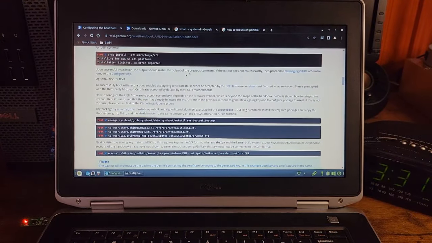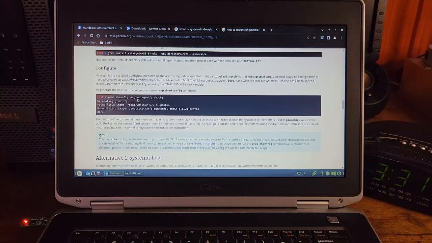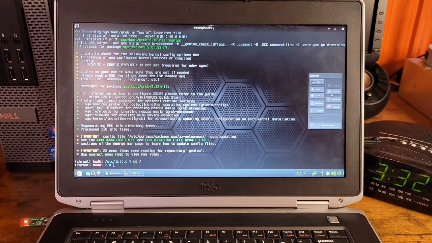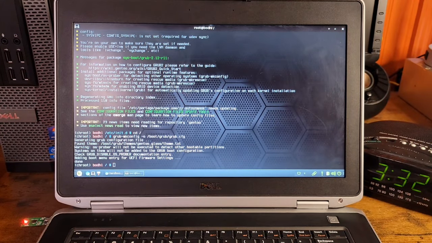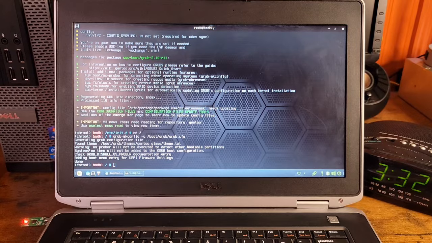Let's go to the configure step. Alright, well, make our config. Okay, there we go. This is something I know more about. I've done this before. Adding a boot entry for our firmware settings, found themes. Alright. Okay, generating the config, found Linux image. Did it find a Linux image?